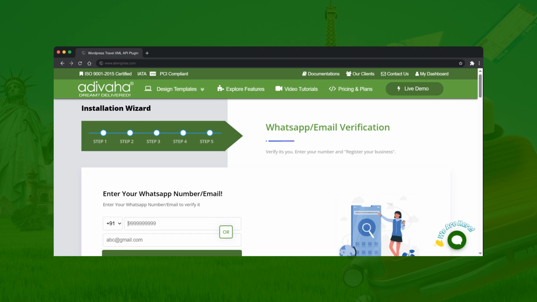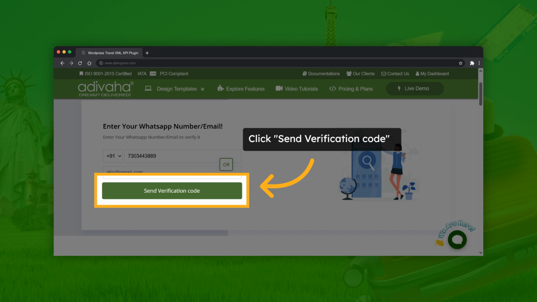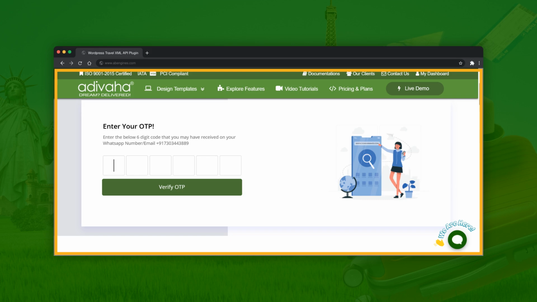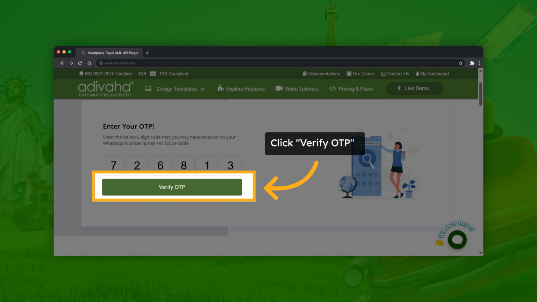Enter your WhatsApp number to which you would like to receive OTP. Click Send Verification Code to receive your OTP. Type or paste the OTP that you must have received at your WhatsApp number. Click Verify OTP to confirm the code you received.